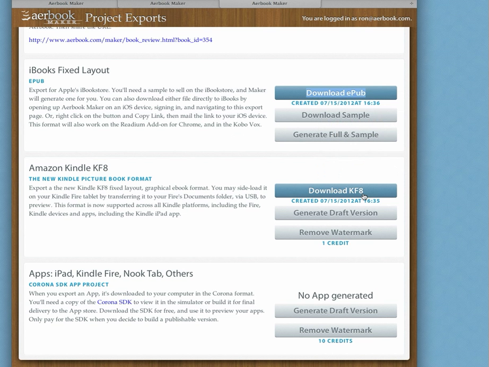And the same thing for KF8. And so there comes a KF8 version. I will post this book somewhere and probably put in the comments where you can just download what I just created.